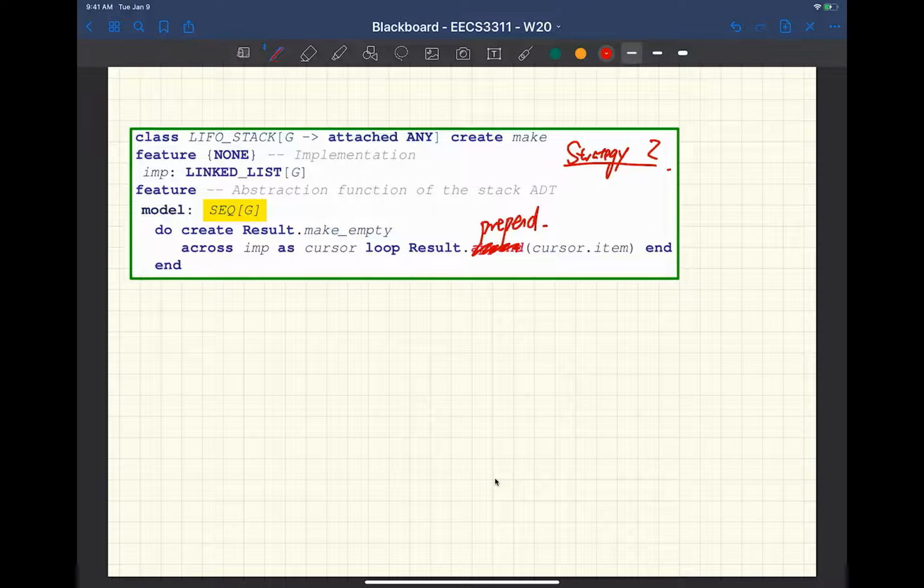Prepend is also one of the commands in the sequence class. That's something you want to get used to, okay? You can get familiar with that. This is going to work. So now by change, well, the linked list still remains the same type, but now we're going to strategy number 2, in which case the front is the top.